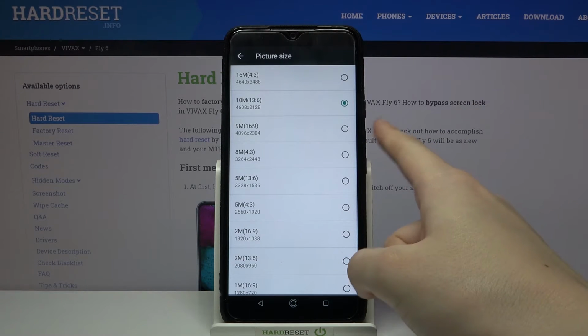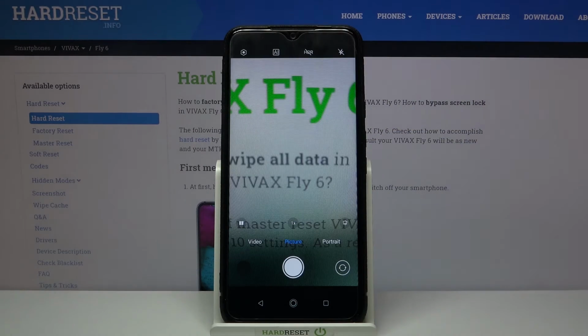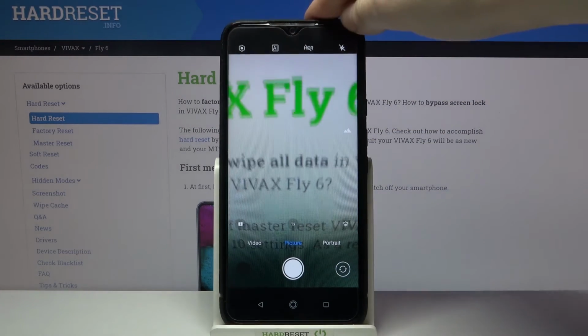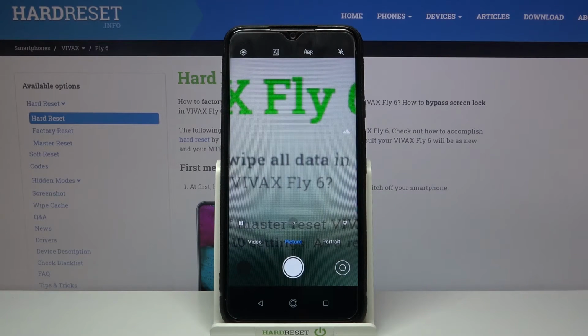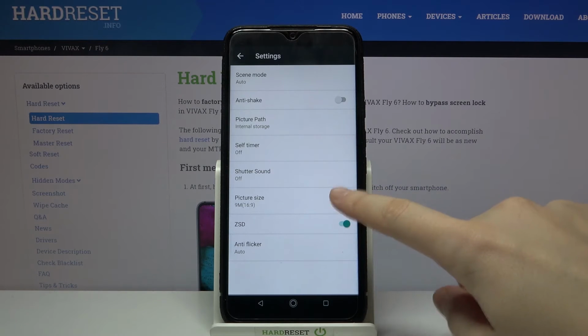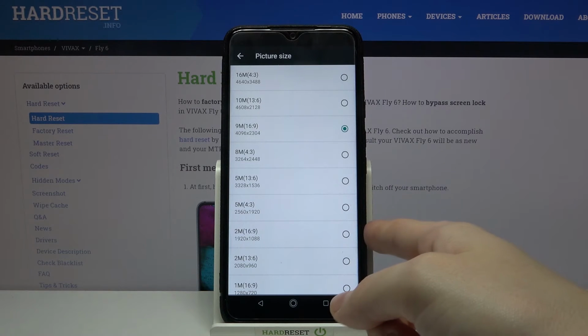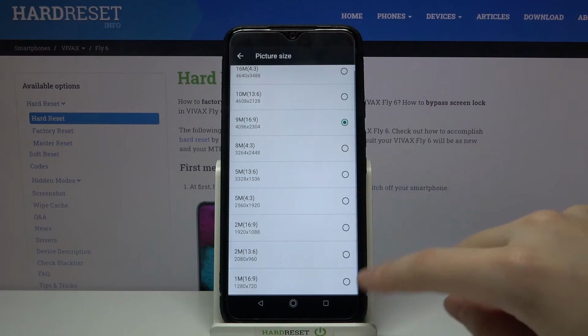Now let's pick 16:9 with 9 megapixels. And in the camera preview we can see that this is how it looks like, so again the background of the camera has changed. And again let's tap to the left corner to the picture size. You can see that 16:9 ratio is also available with 2 megapixels and 1 megapixel.